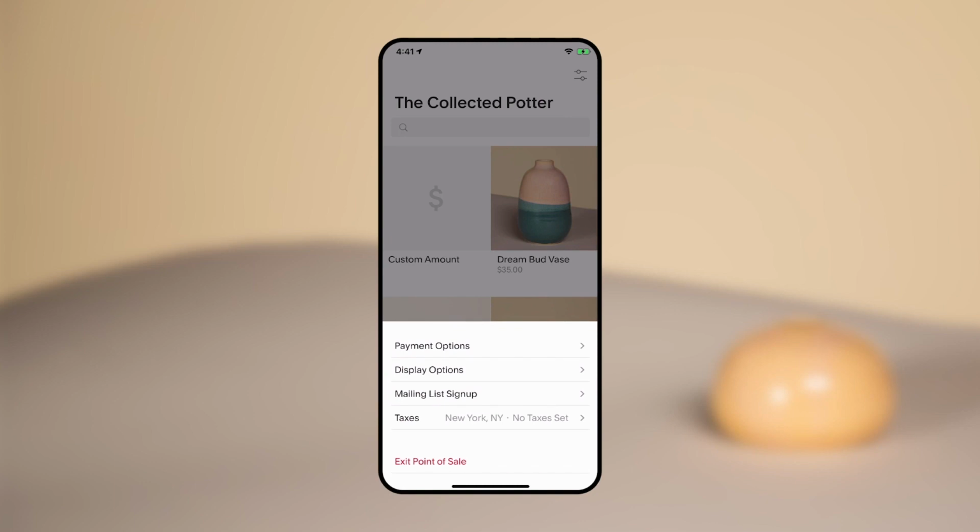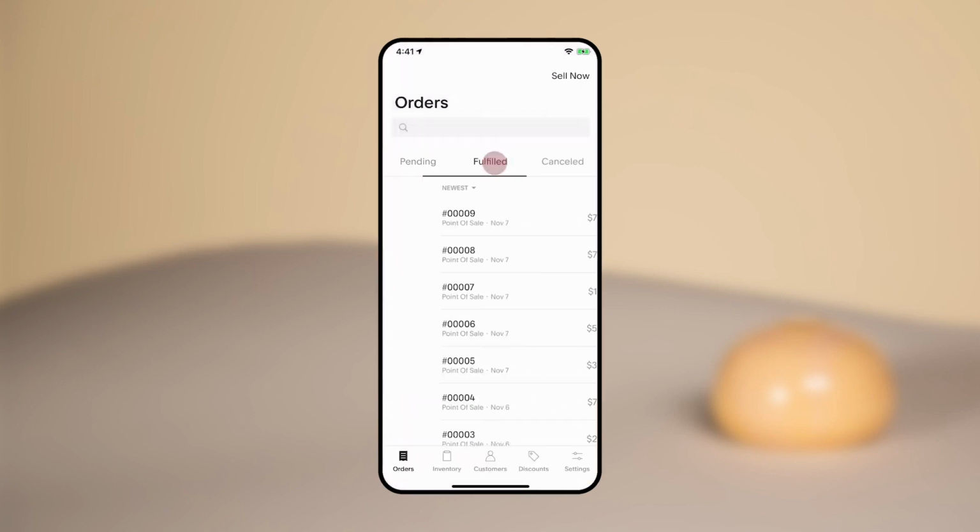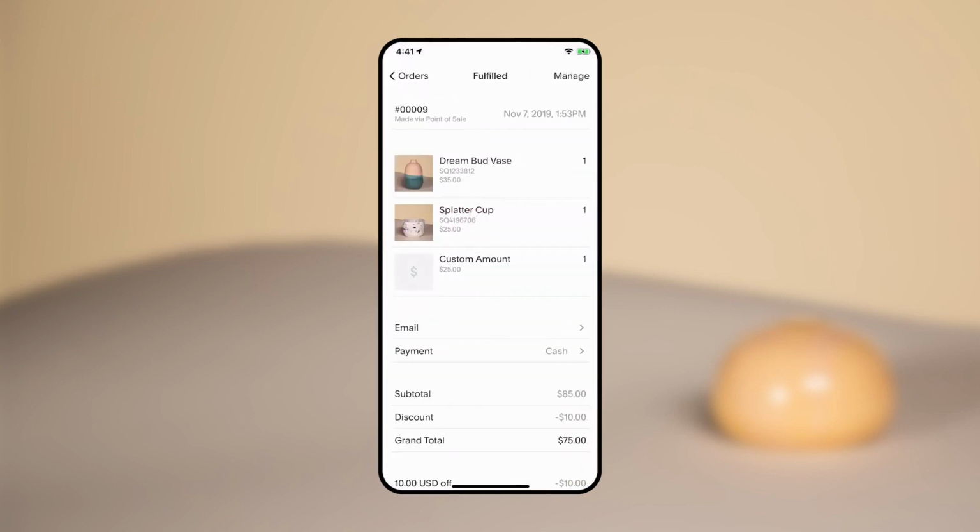Once complete, the order will automatically display as fulfilled in the Orders tab in the Squarespace app, as well as on your computer.